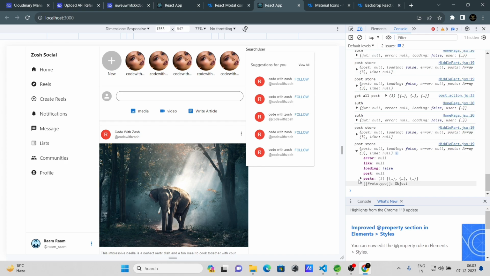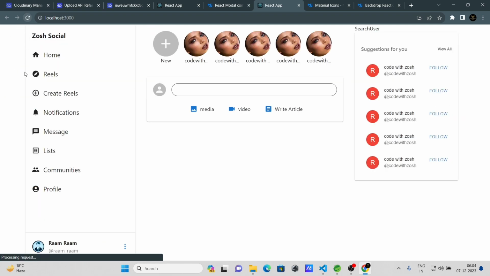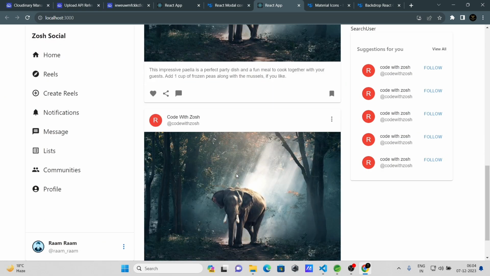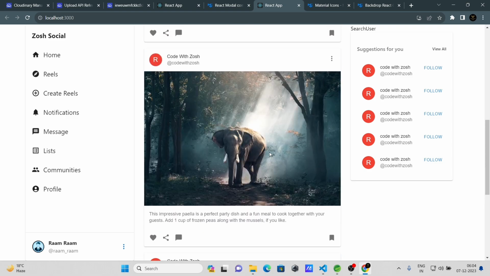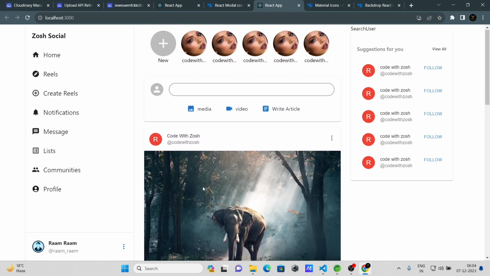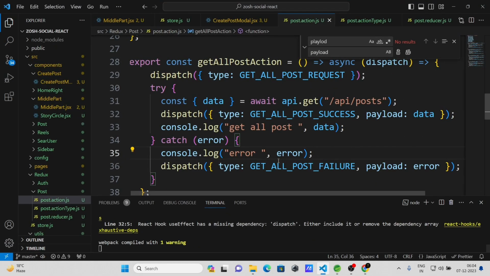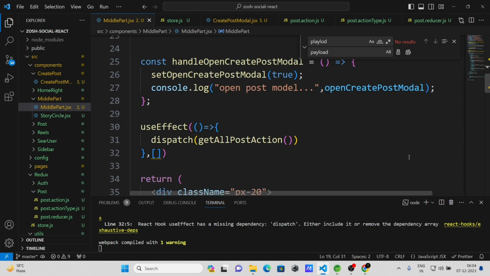Now you can see in the post store, inside posts I have 3 posts. Okay, and this time I haven't encountered any error. So now let's go to here in the middle part.